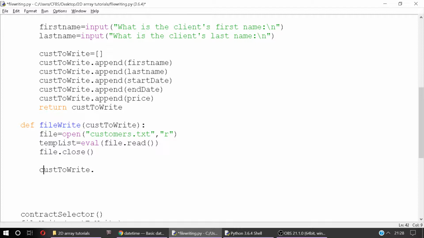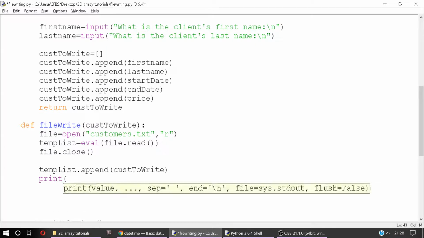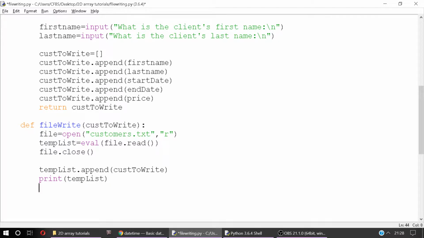Actually, it's going to be temp list dot append, and we're going to append in our new customer effectively. After we've done that, so we've appended into our temp list our customer to write, we could print it just so you can see what is going on. And we're going to write it to our file.